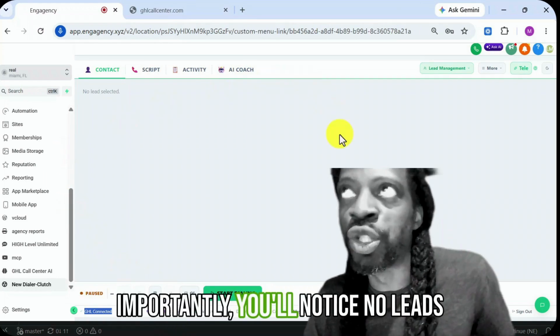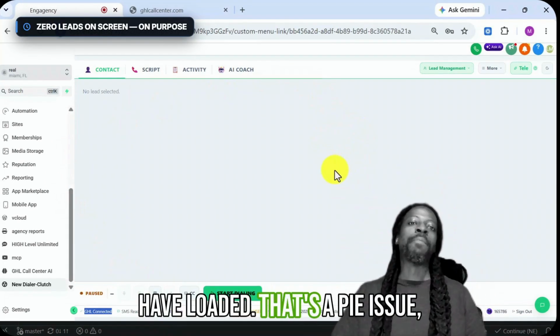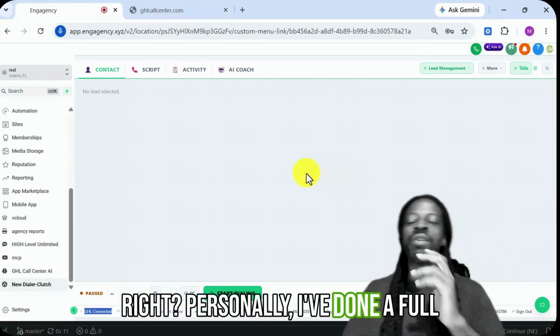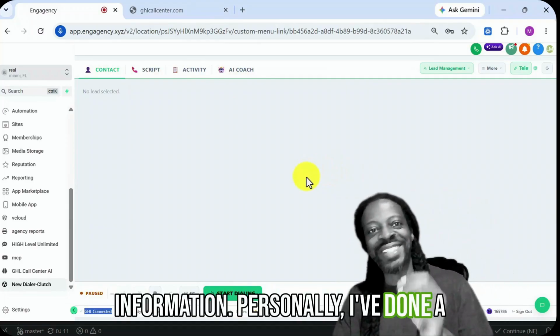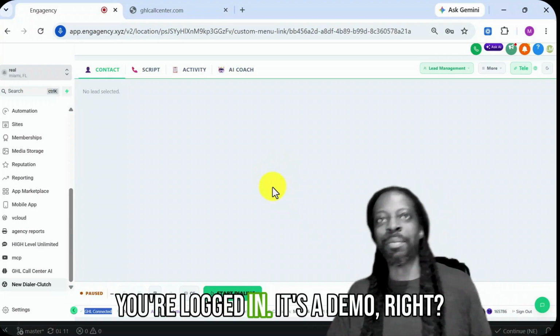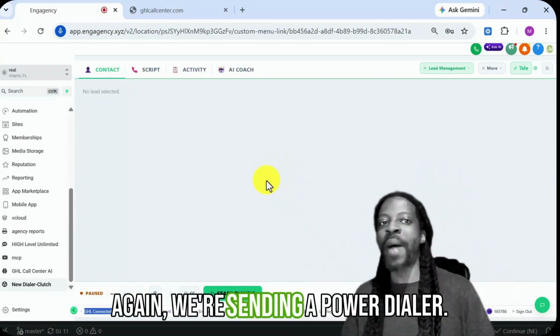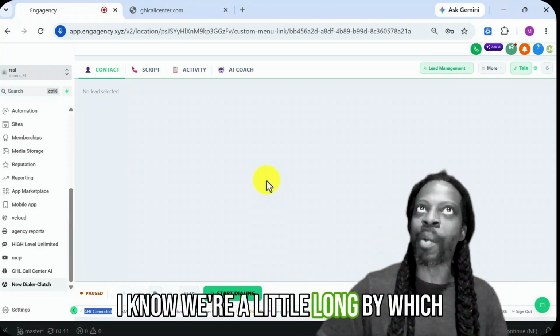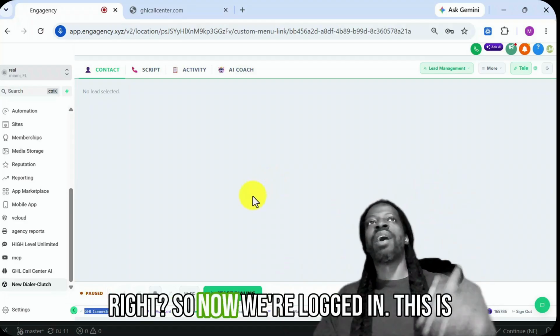Most importantly, you'll notice no leads have loaded. That's a PII issue, right? Personally identifiable information. You don't want to see a bunch of PII here, right? We're logged in. It's a demo, right? Again, we're setting up the power dialer. I know it's a little long, but I want you guys to understand everything, right? So now we're logged in.